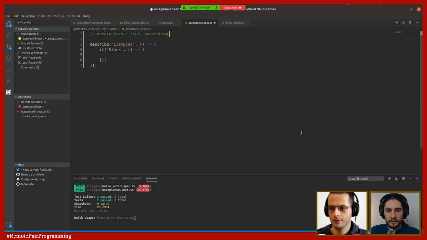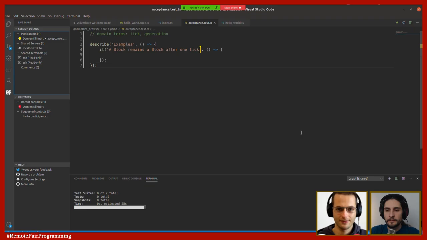That sounds really good. So I picked examples for now. Yeah, that's good. Okay. So a block remains. Would you use uppercase or lowercase? I don't care. Do you mind? Yeah, I don't care. It's fine either way. A Block remains a Block after a tick. I'm going to use title case just because these are domain terms and almost like special names. After one tick. I like that. Alright.